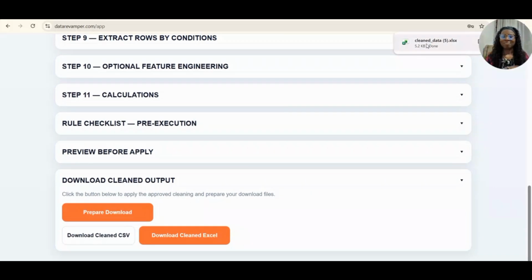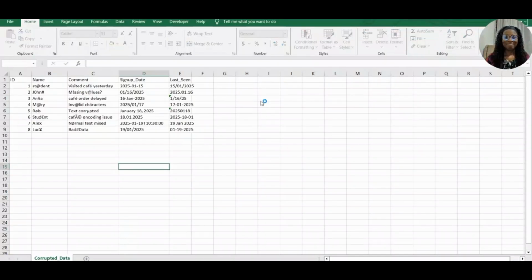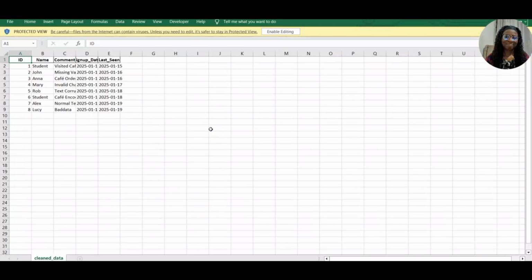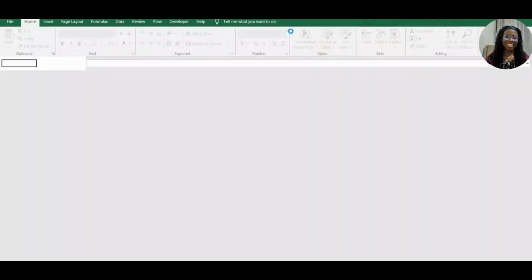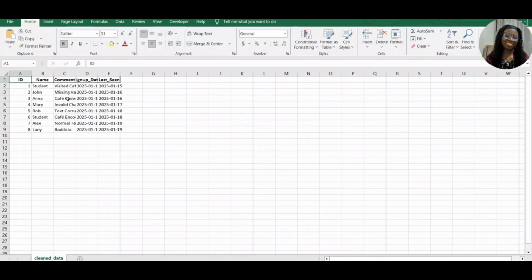Okay, prepare download, confirm download, download the data set. Okay, this is it, guys. Our data set is cleaned and ready.